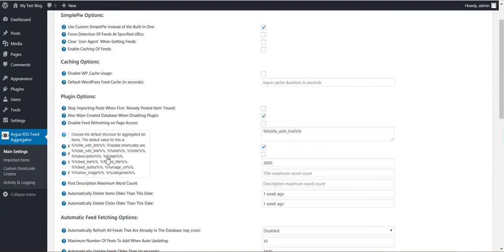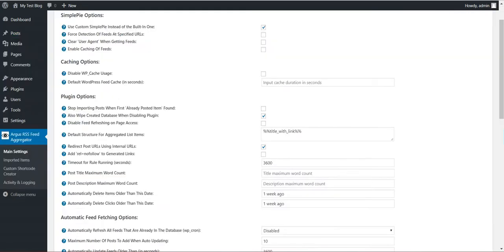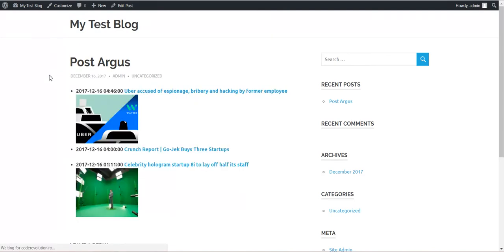in this parameter. Let's say I want to include the date. Then I come here, paste the date variable shortcode, and also I want to include the image of the post, show image. For this I want to break the line and show the image on a new line. Okay, so let's update it now. Go to the page, refresh it.